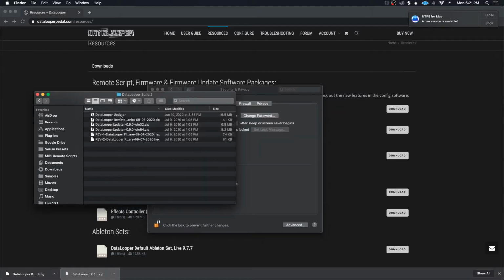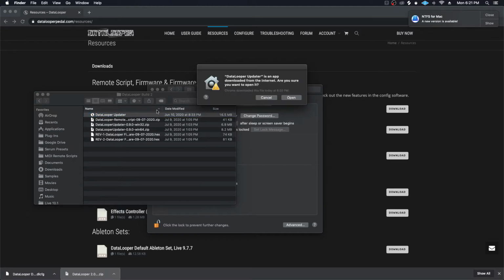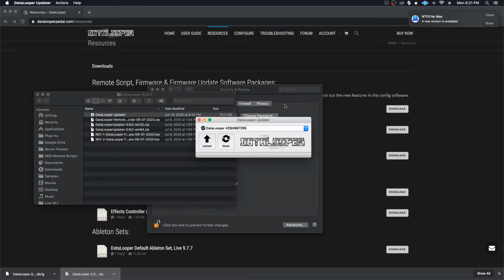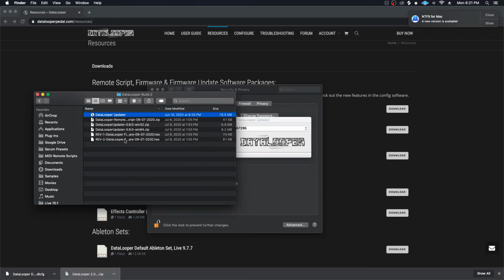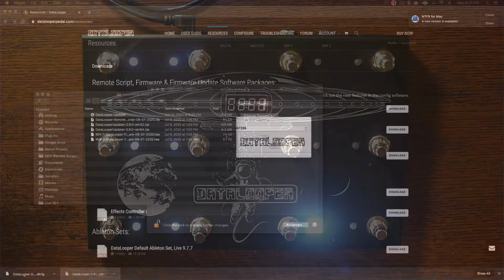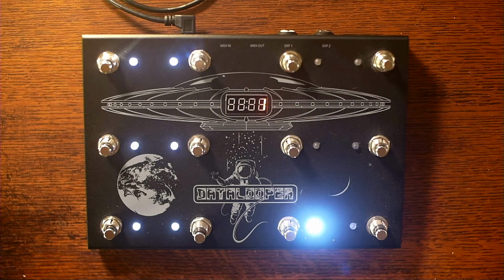So you'll see in the same folder there's a program called DataLooper Updater. So open that up and you might see the same security message. Then you should see in this drop down menu something called DataLooper and then a long string of numbers. Now if you've got the Rev 2 version, you're going to be selecting the Rev 2 firmware. If you've got the Rev 1, then you'll be selecting the Rev 1 firmware. The Rev 2 version looks like this, and it has the screen right in the middle, as well as the graphic with the kind of subdued gray.